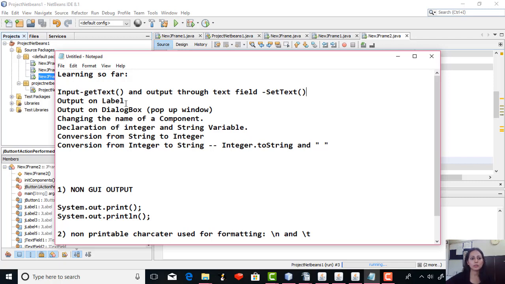Then we have also done output on a label. It is done in a similar method with the method setText. And then we have also learned about showing our output on a dialog box, that is a pop-up window. So we did that with JOptionPane.showMessageDialog and null or this, and then any message that you want to display.